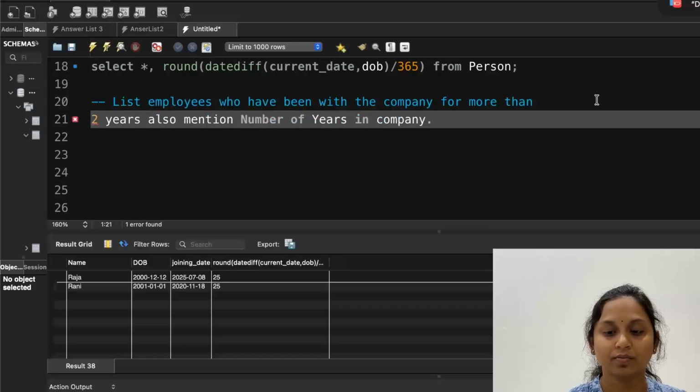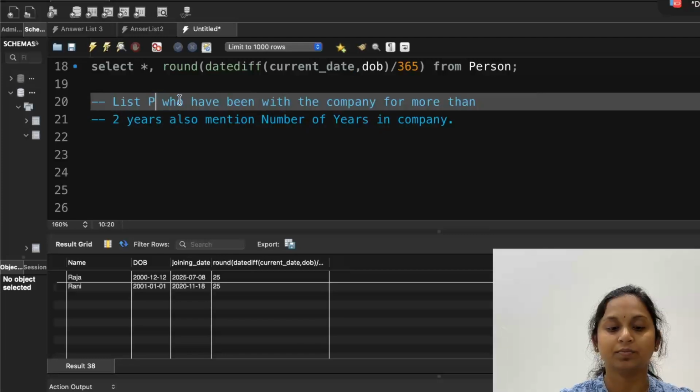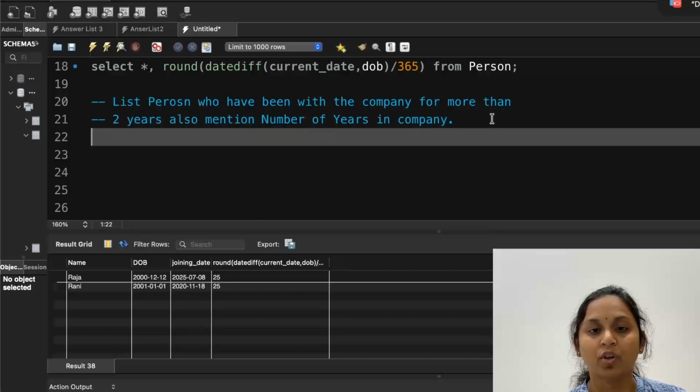Read the question first. List the employees, means person, who have been with the company more than 2 years, and also mention the number of years in the company. Okay, so Raja and Rani both are working in some specific company, and this is their joining date. Raja joined in 2025 and Rani joined in 2020. So he recently joined, so Raja's name should not appear in our result, but Rani's name should appear. And the number of years she is serving in this company is 5, so 5 should be listed also. So how can I do this?